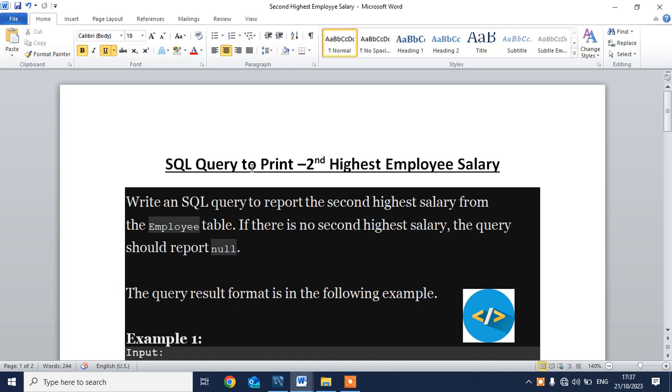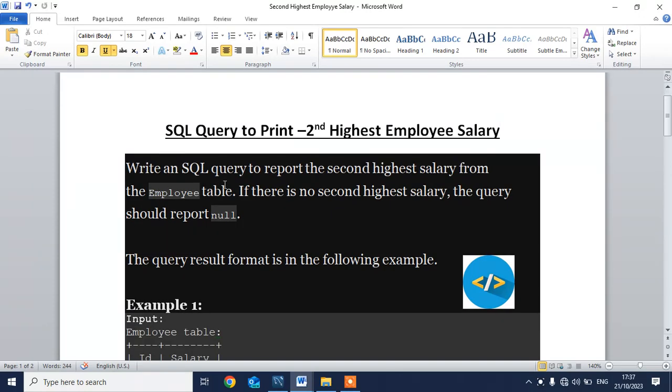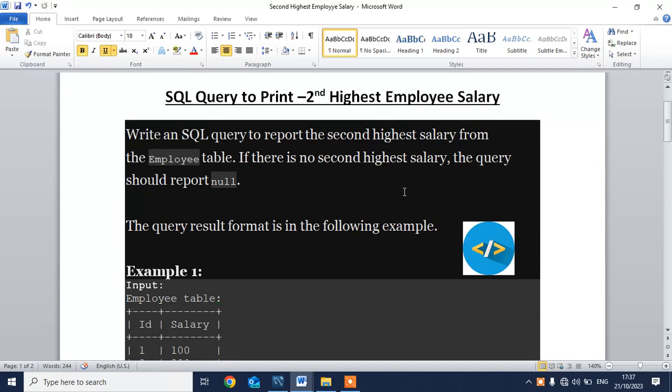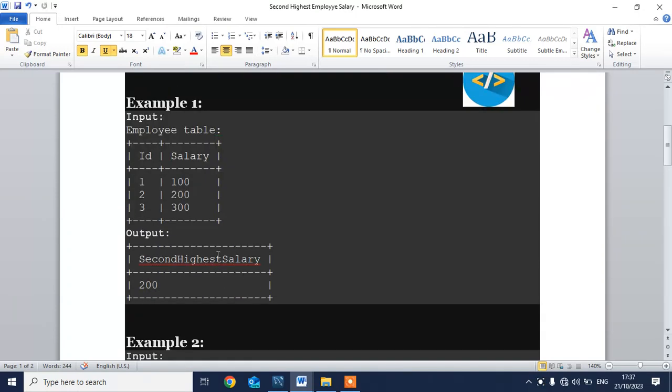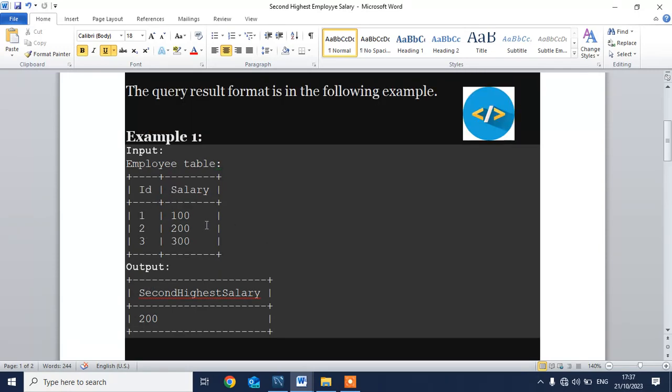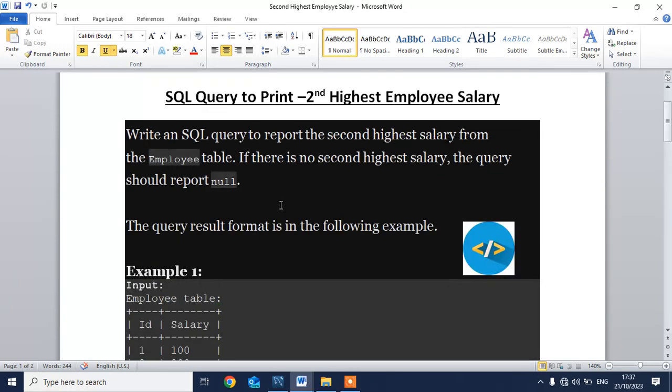Today's topic will be second highest employee salary. So we need to write an SQL query to print the second highest salary from the employee table. Consider, for example, that the employee table has ID and salary columns. So 1, 2, 3 are the IDs and 100, 200, 300 are the employee salaries. When it comes to the result, we need to print the second highest employee salary.